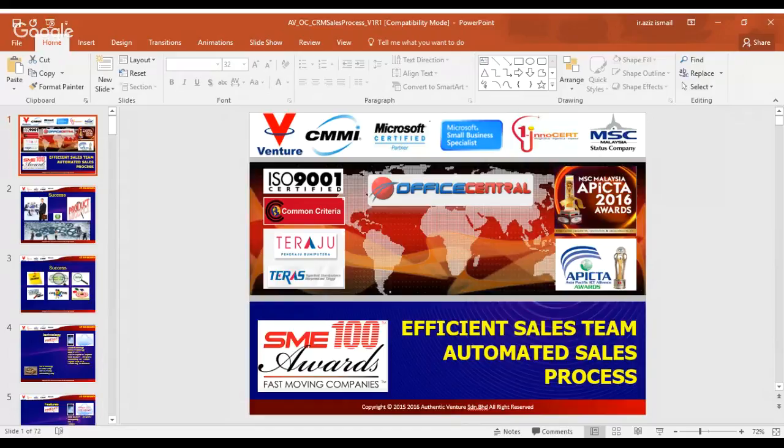So we are going to have two parts. One is from the PowerPoint, and another one is from the demo of the actual system. I expect you already have a login to Office Central so that you can actually log in and test the sales process automation inside Office Central. So let me just start with this PowerPoint first.